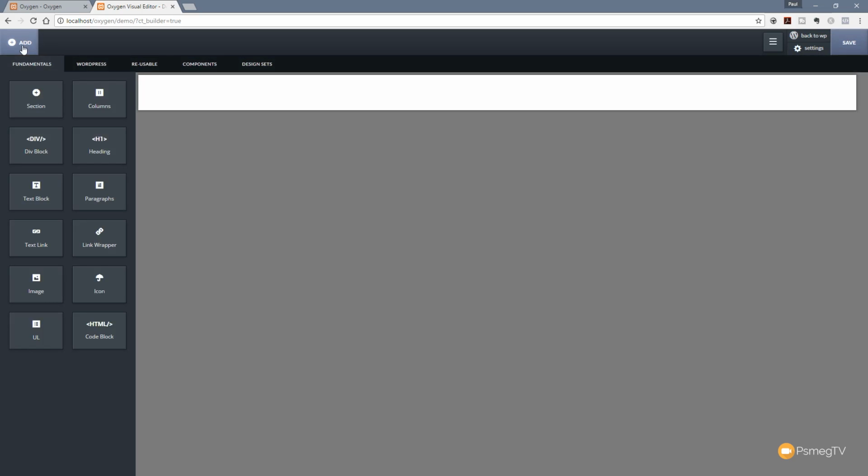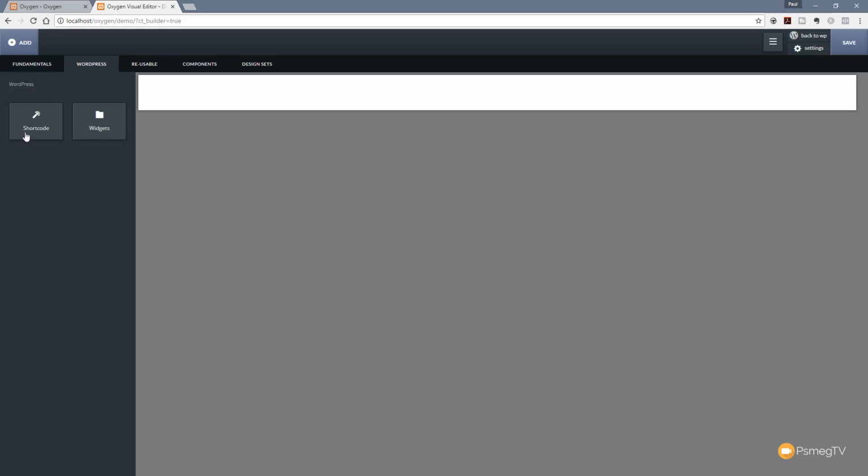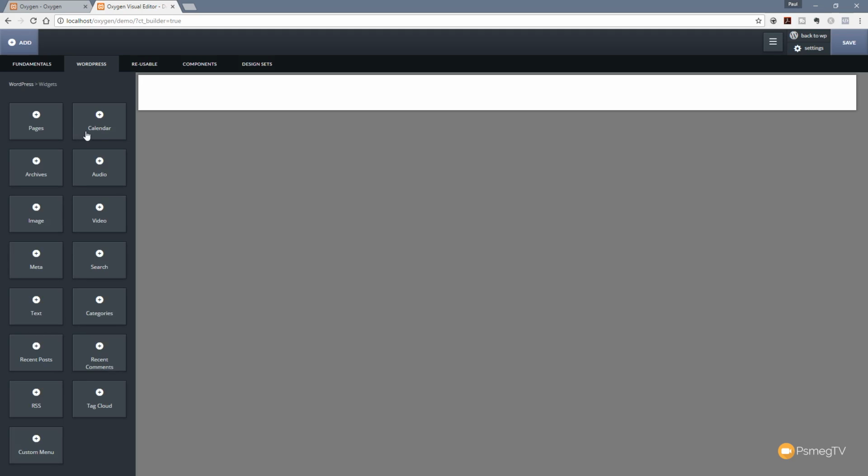So what we're going to do is come to add first of all, click on there, and you can see in a very similar fashion to most other visual editors, the option to pull in different building block elements. So you can see we've got things like sections, columns, divs, headings and so on, so we can really get in and fine tune exactly what we want. We can build it up from a really basic point of view, or we can use WordPress widgets. So we jump into the WordPress tab. You can see we've got shortcodes and widgets. We can click and take a look at the different options inside there.